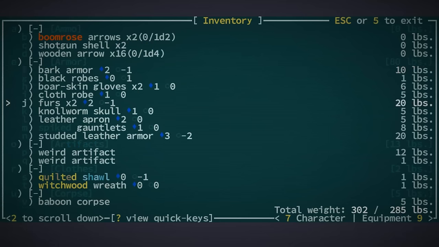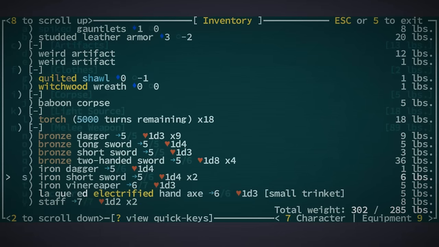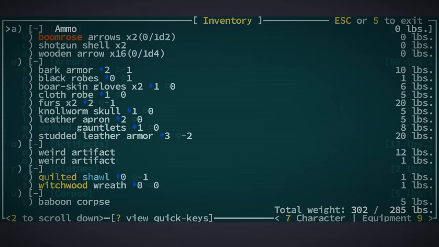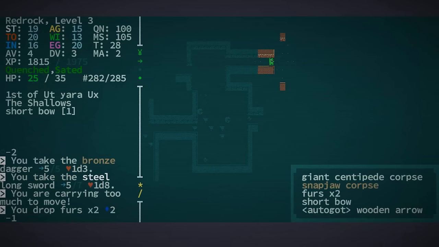Furs. 20 pounds. I have to keep the baboon corpse, of course. I don't know what's worth more. It doesn't really matter. Drop those.